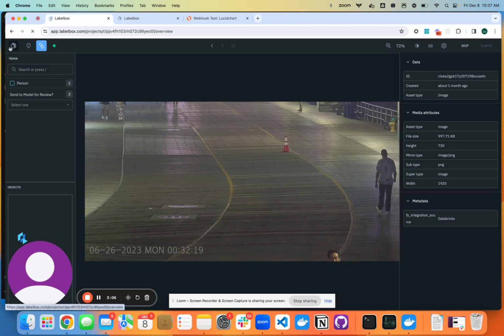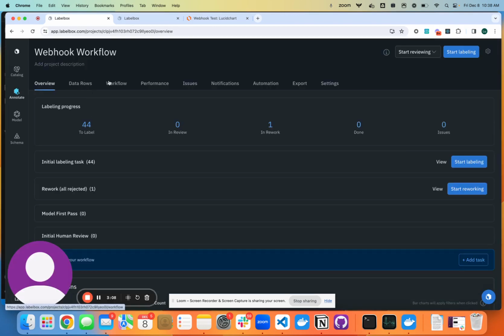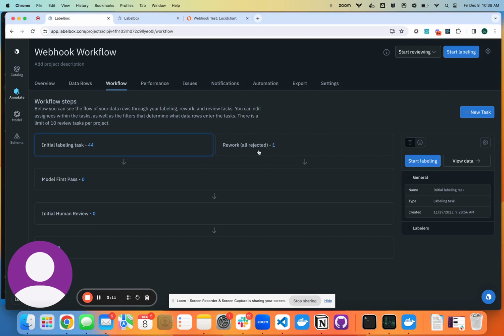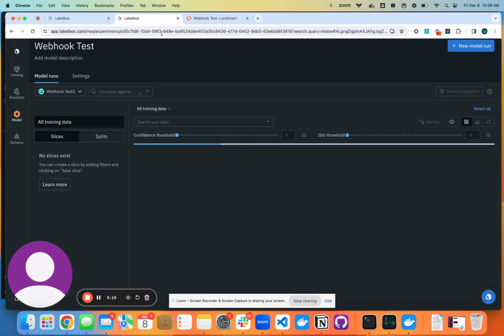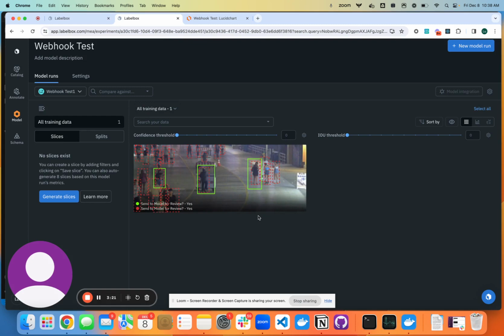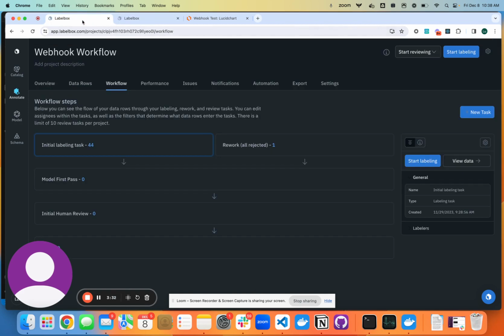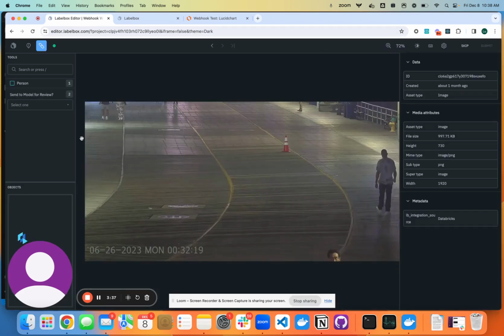So we take a look at the rework bucket. We should now see one data row. And from concept 2, right, if we now refresh this webhook task, we can now see our corresponding ground truth and model inference sent directly into our model experiment. Okay, so let's go back into our labeling editor and let's try our best to do a better job of labeling so it passes that initial blind review QAQC.